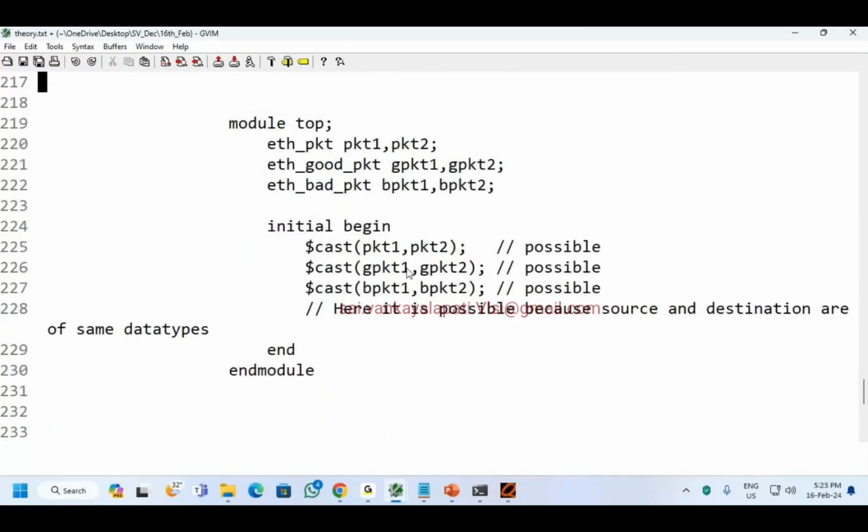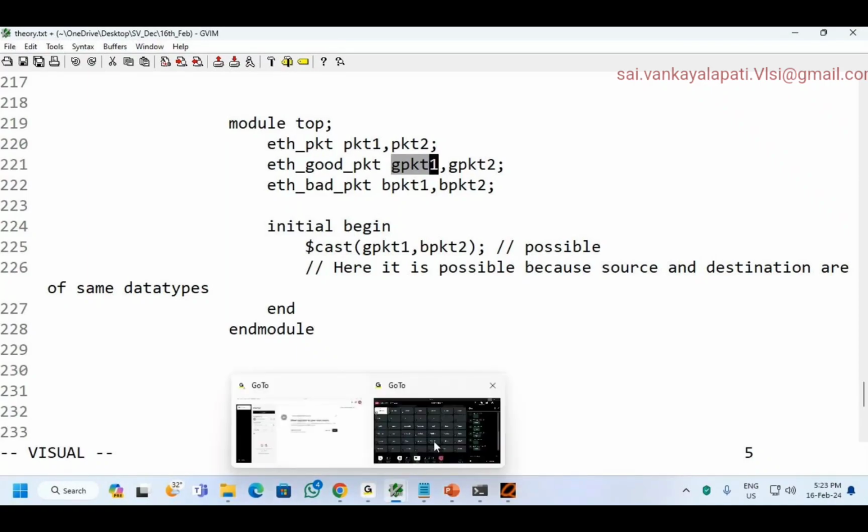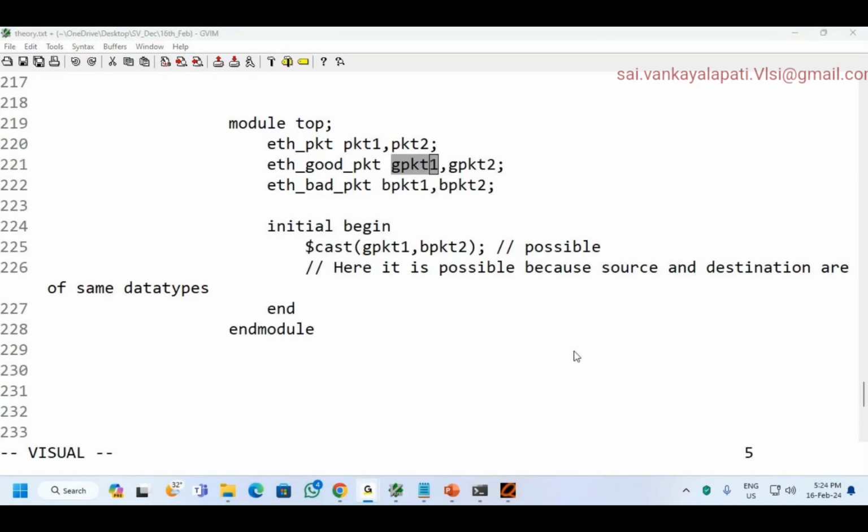So here, what I will do is simply I will write like this. I will say like BPKT2 is casted into GPKT2. Is it possible or not possible? Tell me. With the two points I have told, source should be in relation with the destination through inheritance. This is one of the points, and the next point is if source and destination both are of same type, then casting is also possible. These are the two ways the casting is possible. Now tell me, is that casting possible or not?